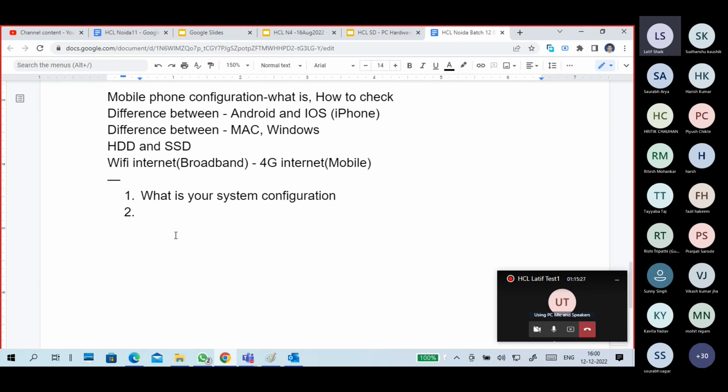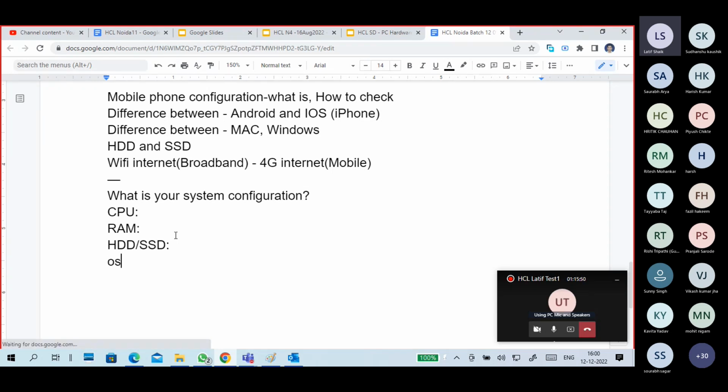So the point is, what is your system configuration? If you get this question, what should you answer, guys? You have to tell about your processor, CPU, and what model it is. Then you have to tell about RAM, your hard disk or SSD, whichever one you are using, and what your operating system is.